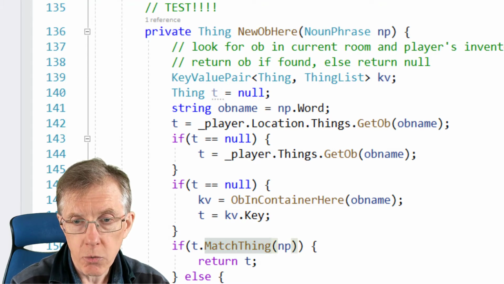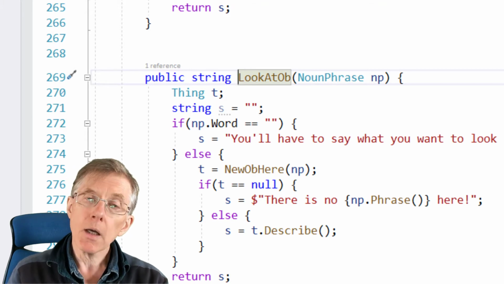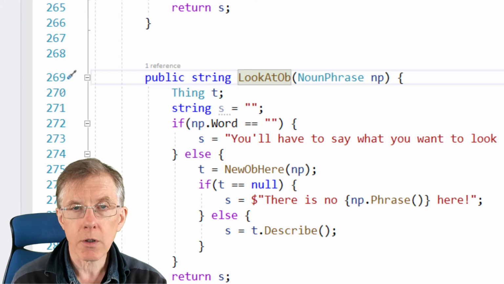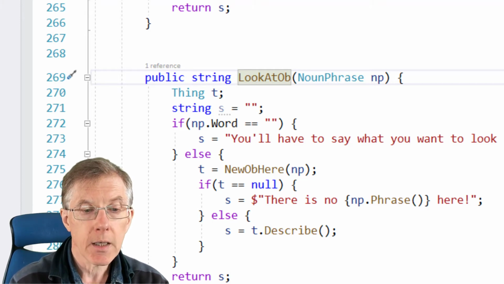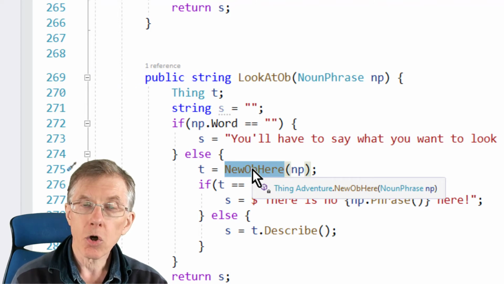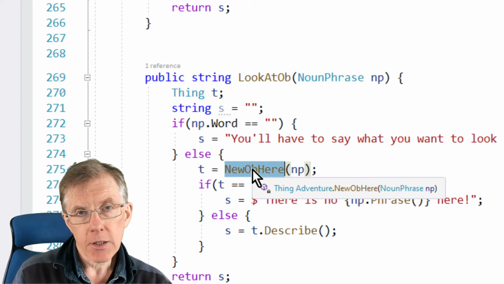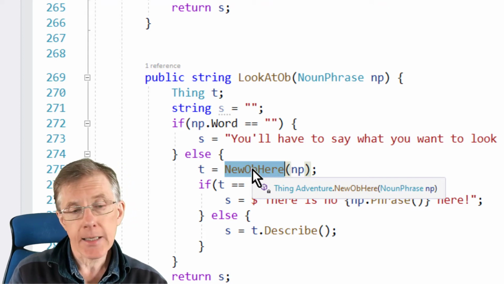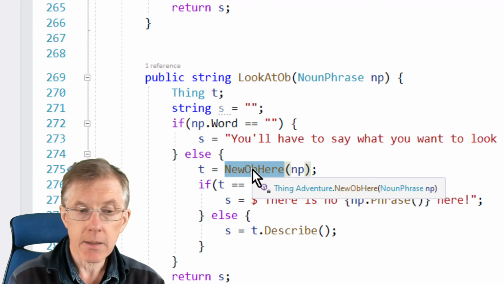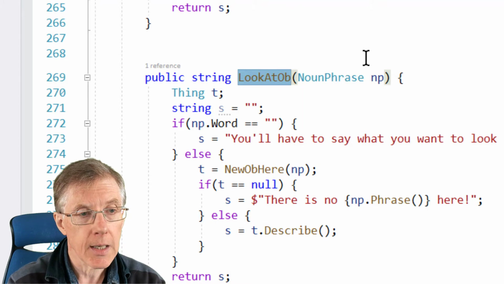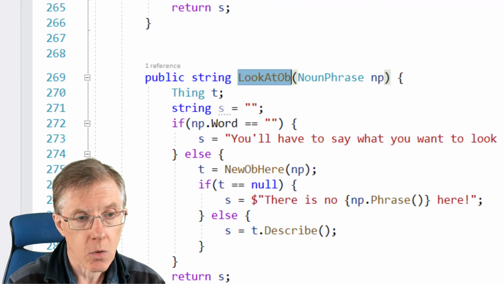It's only used by the lookat_ob method. There are a number of methods to implement specific commands: take, drop, put something in something, and so on. In this version, I've only used this new version of the ob here method in lookat_ob. So if you try to use adjectives with other commands, they're going to be ignored. But by all means, take my code and extend it. Once you can see how I've done this in this method, extend it so that the adjectives can also be used in the other commands, take, drop, and so on.